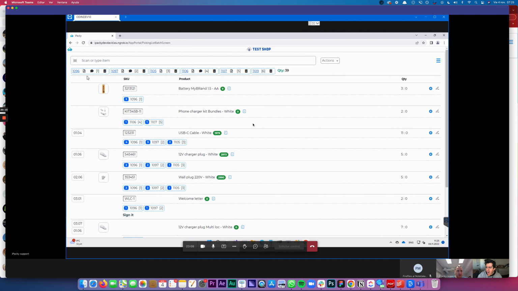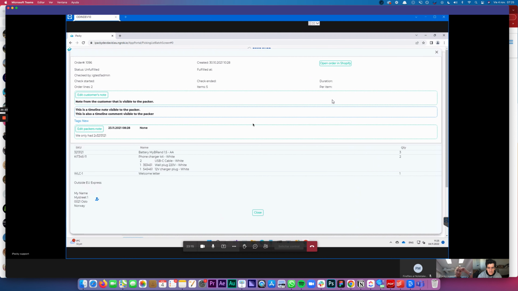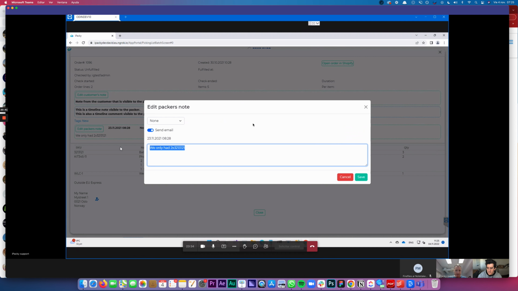Okay. What I can do now is click on this order, and it opens a preview of that order, so I can see everything on it. And then you have something called packer's note. You see here we only had 2 of these items, for example, and then I can write there: cannot complete, missing items. And then you can have this sent as an email internally. You specify the email in the settings in Ipacky. So this can go to you or the back office to say that we couldn't complete this order because we didn't have the items, or one item we didn't have.